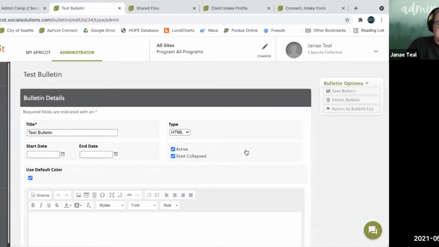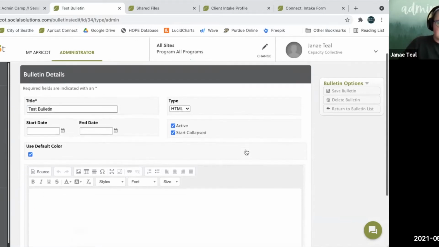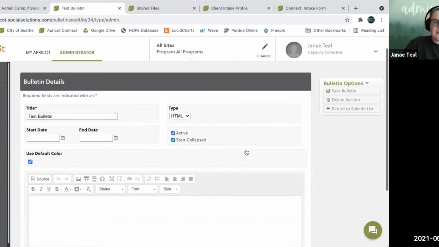Perfect. Then it takes you to the bulletin builder. I always feel like I am working in a blog because it feels very, I don't know, bloggy for some reason. But it also makes it really easy to use. So I'm going to show you first just quickly how to make a report bulletin. It's really not that hard.